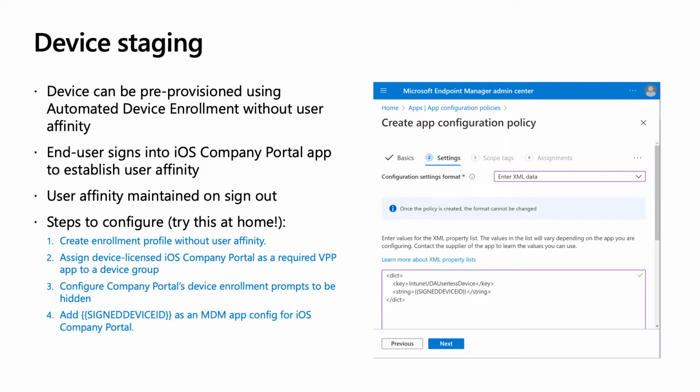There are just a few really quick steps to configure, so I'd really highly recommend you try this one out at home. First, you'll create an enrollment profile without user affinity. You'll assign the device licensed iOS company portal as a required VPP app to a device group. You'll configure company portal's device enrollment prompts to be hidden. And then you'll add the signed device ID as an MDM app config for the iOS company portal.